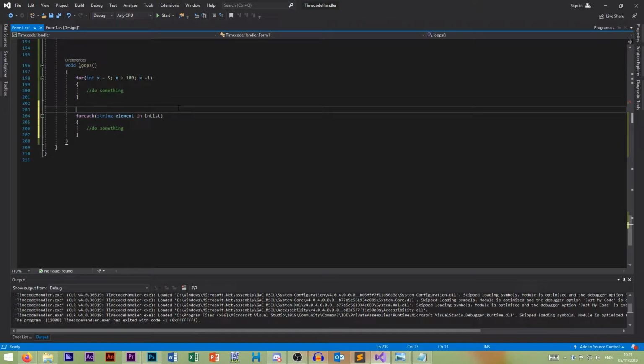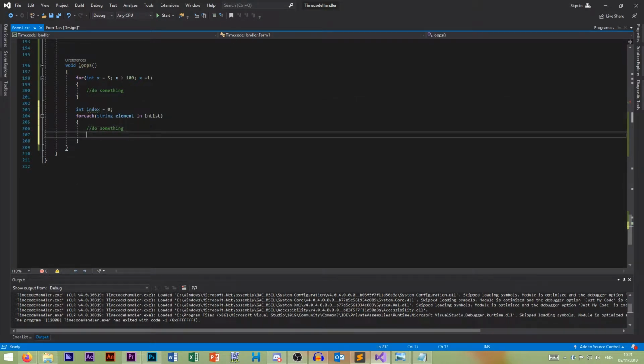If you did need the index from that, then all you have to do is int index equals 0, and then at the end here just go index plus plus. So this means it increments the index after you loop each time. So each element increments the index by 1.